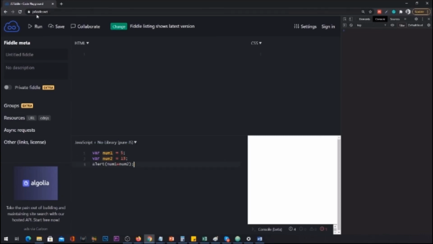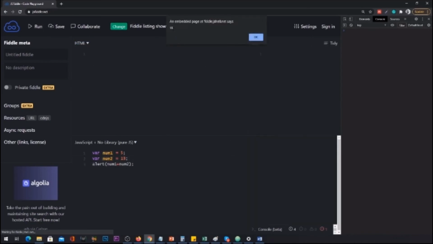So let's run this and see what we get. Let's just make sure our code is correct. Num1, num2, num1 plus num2. Run the code, and now we get the value 18.